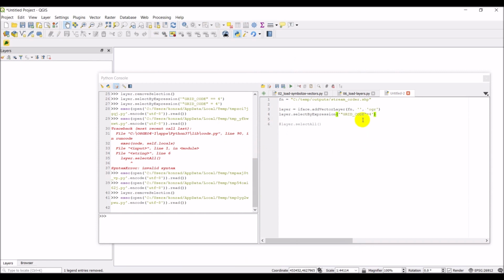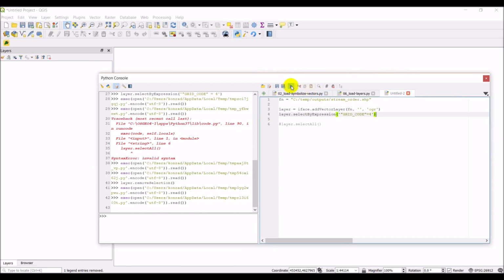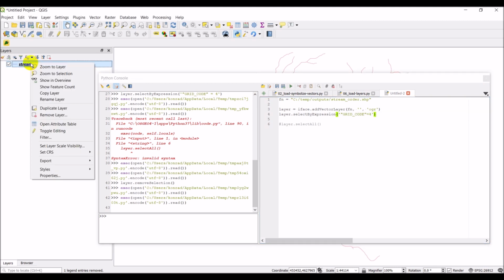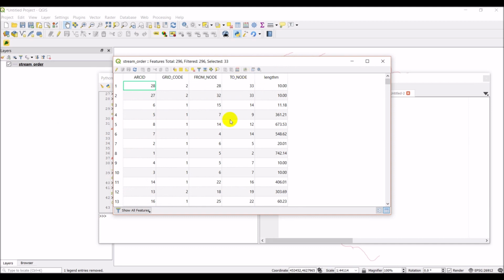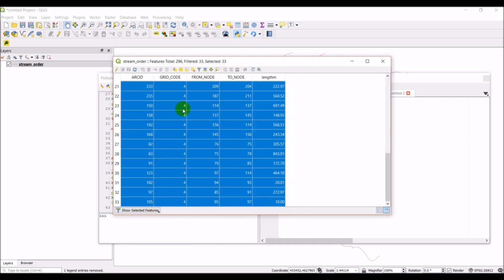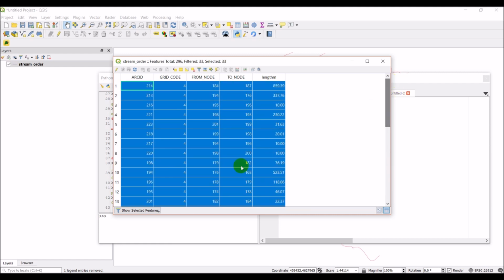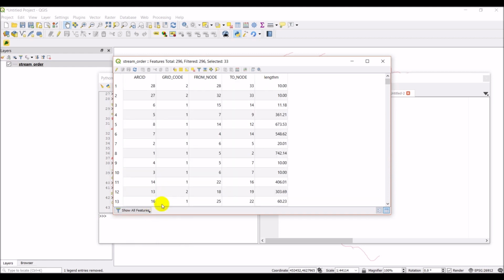Now, actually, I'm going to run that again so I can show you the attributes. Add that back in. Let's open the attribute table. And you can see here that I have arc ID, grid code, from node, to node, and the length. And you can see 33 features are selected. I can come down here and click show selected features, and you can see those features that are selected there. You have 33 of them. Okay, so I'll go back to show all features.